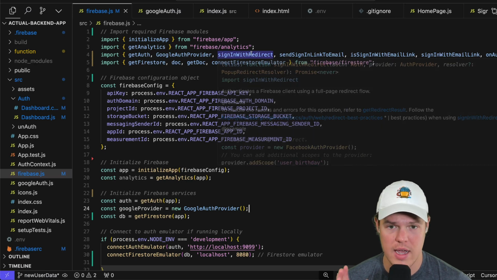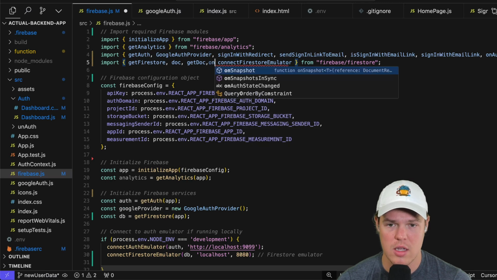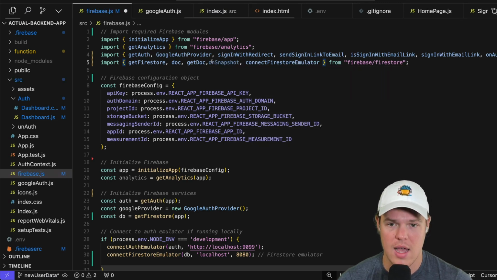That also means that if, for example, we do another piece of logic here in the future, such as onSnapshot, I would export onSnapshot here as well, so we can use it in our application. For now, step 1 is done.